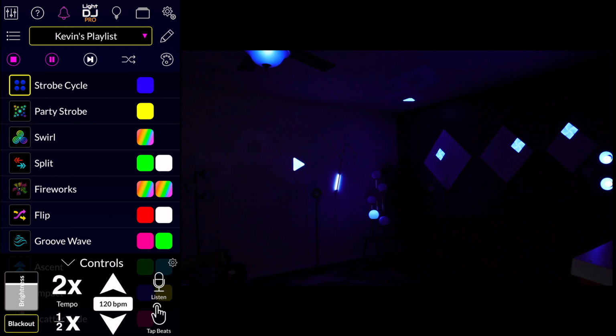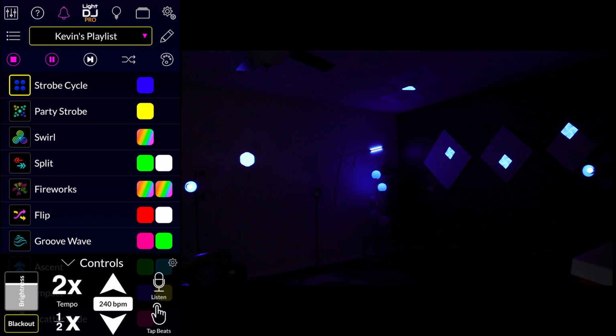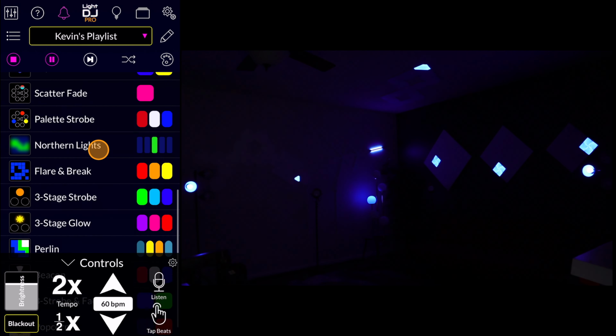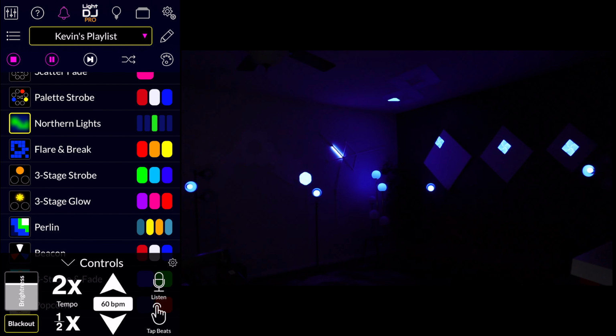Or you can tap the 2x or half x buttons to quickly make the effects go double time or half time. Some effects will perform at the same speed regardless of tempo.